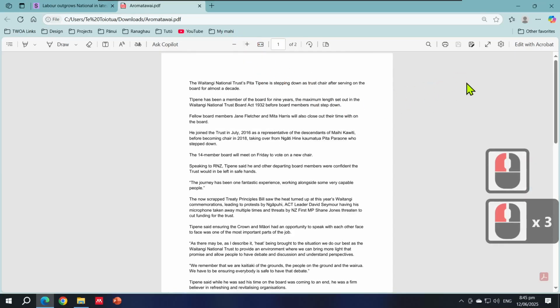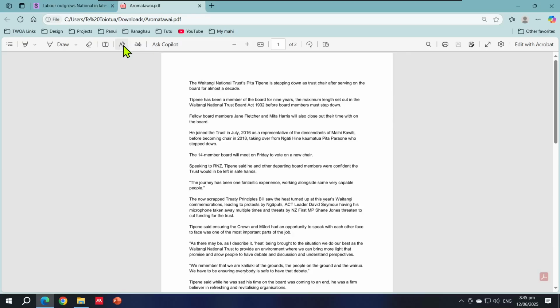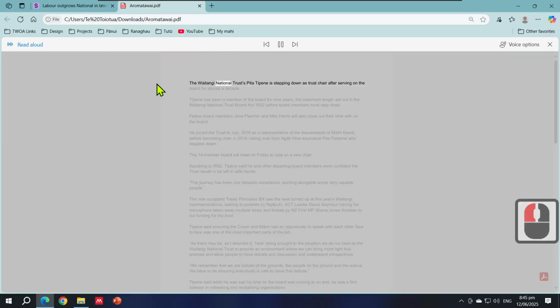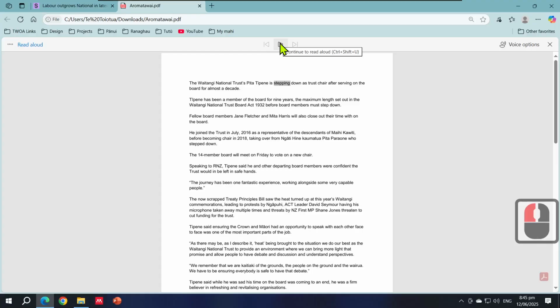I can make it bigger, but I can also read aloud. So we've got the read aloud icon directly up in this bar. The Waitangi National Trust's Peter Taiping is stepping. So once again, aroha mai for the terrible pronunciation. Okay. But it's a great tool when you want to listen to the thing, even if you're looking at something else and you just want that on in the background. Okay. So Microsoft Edge as a web browser will read articles, will read websites for you.